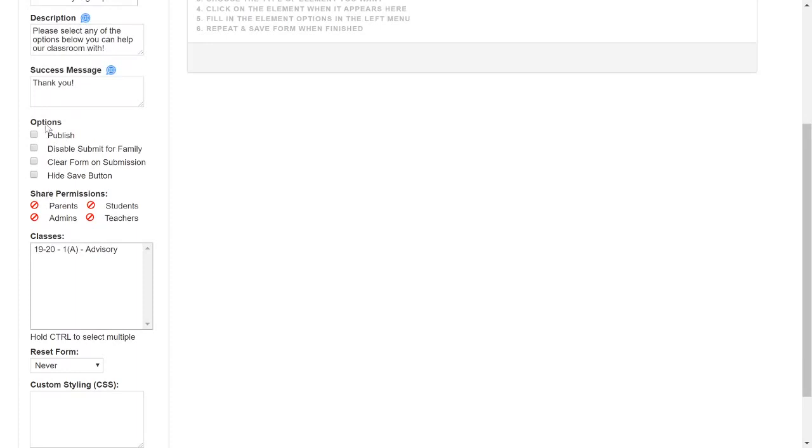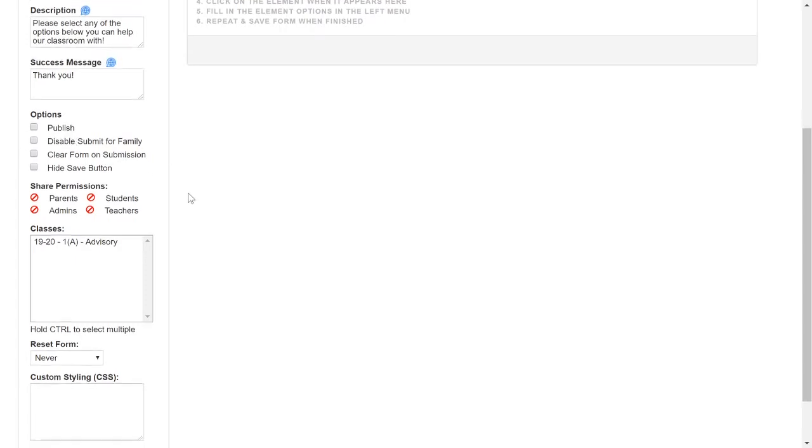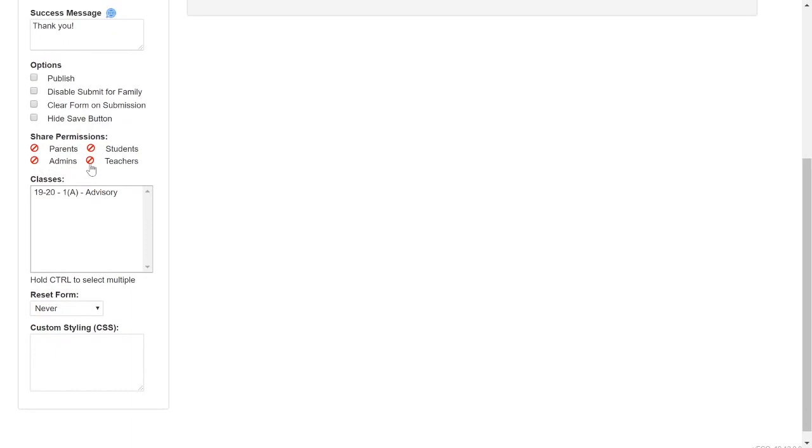Underneath your options button, the most important one is publish, which I usually don't check until I'm completed with the form. And what this will do is make it available. For your permissions, they all default to no one having permissions. This is a form I'm going to want parents to fill out. So I click it until I get to the pencil.